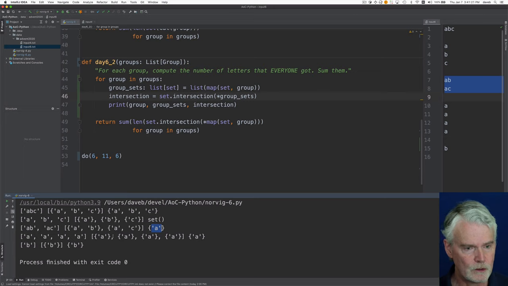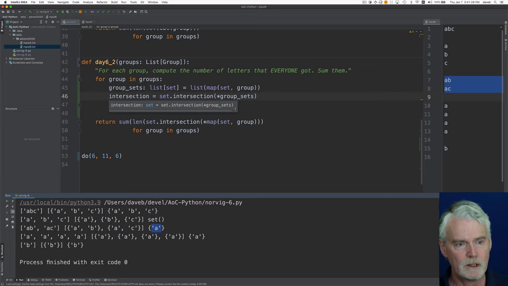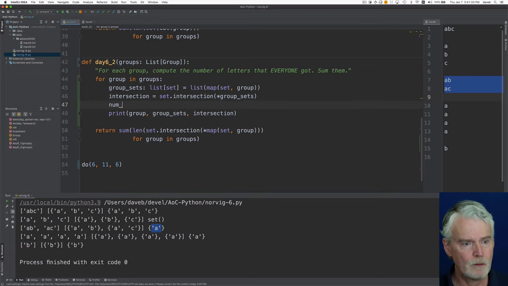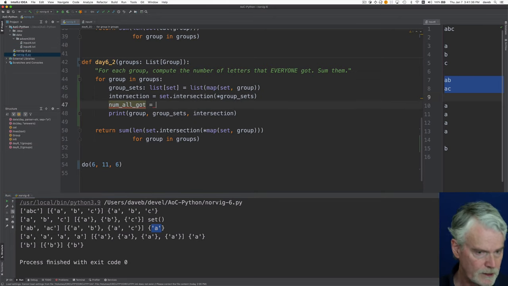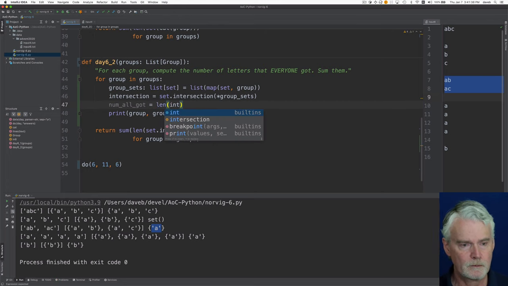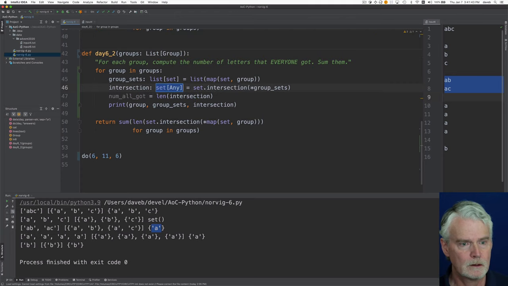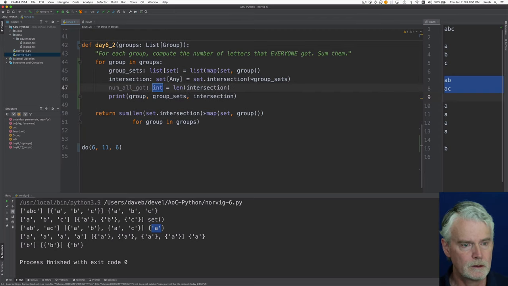Okay, so what's left to do? We have to find the sum of the number of letters that everyone got. So we need not so much the intersection, but the length of the intersection. So we'll call this num all got, set that equal to the length of the intersection. Let me add some more type hints here. So that's a set. And then this is an int. Okay, so now we'll add num all got to what we're printing here, and we'll run.